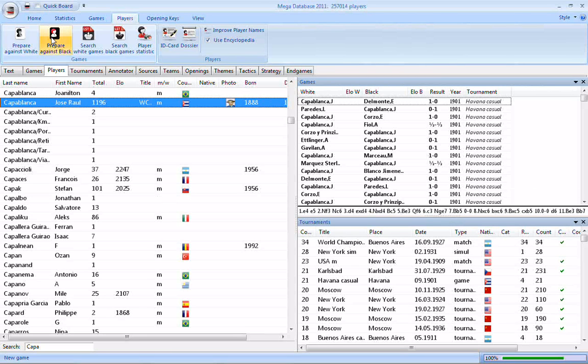But if you have access to data from your local area, from people that you normally play, or if you're a correspondence player and you can get a ton of games from whatever league you're in, this prepare against white, prepare against black feature is pretty amazing, because you can pull up some stuff really quick and at a glance look at the repertoire of a particular player.